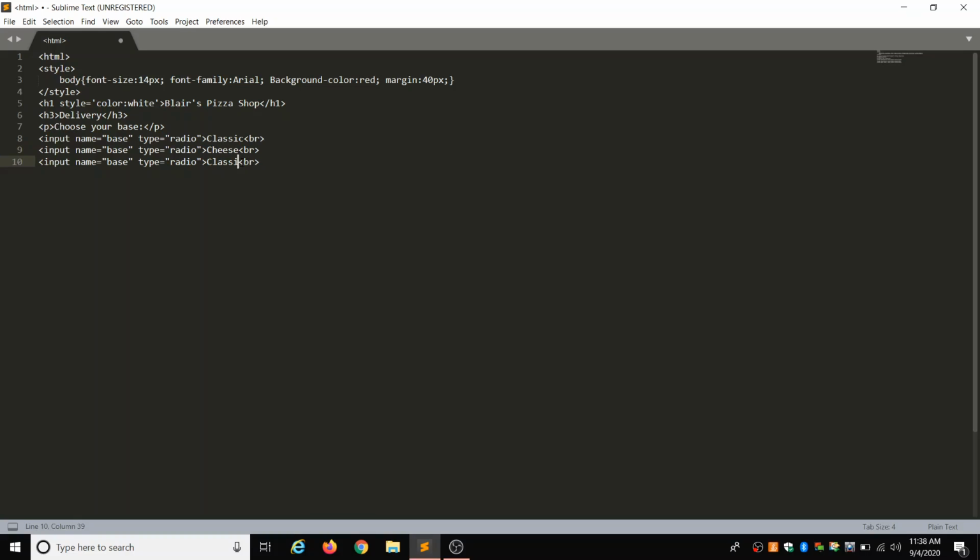And then the third one is going to be crispy. So instead of having to write out all of those again and again and again, I just copied and pasted. Work smarter, not harder. We want another break. And then this next one, the next paragraph is going to be cheese type. And end your paragraph.